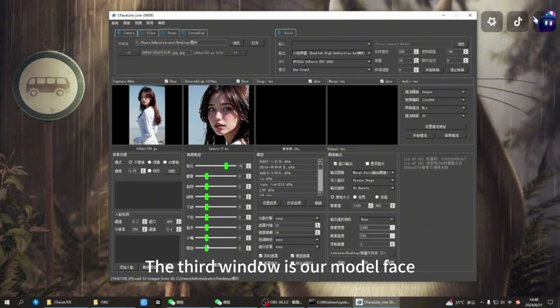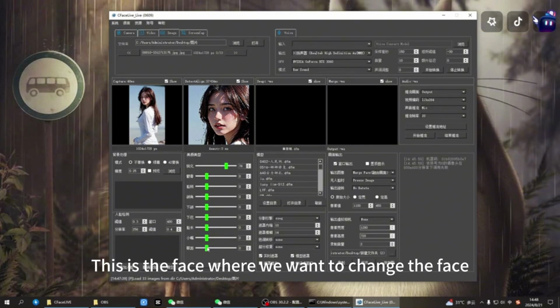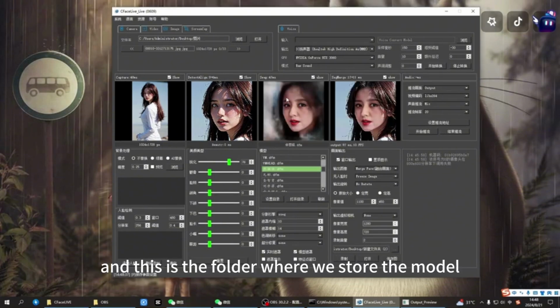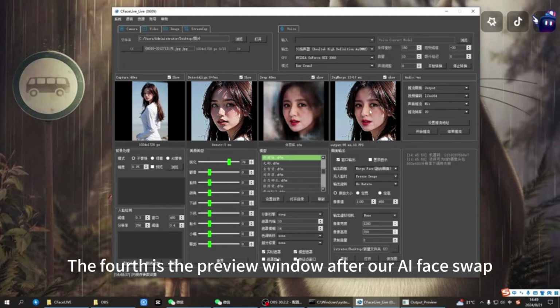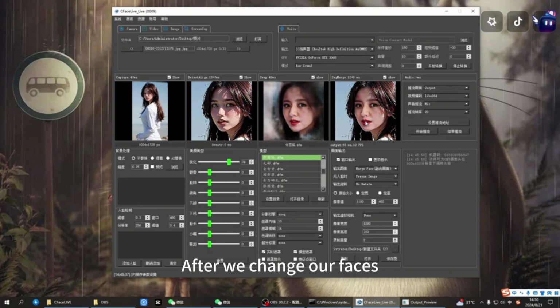The third window is our model face. This is the face where we want to change the face, and this is the folder where we store the model. The fourth is the preview window after our AI face swap. After we change our faces, they will be displayed in this window.